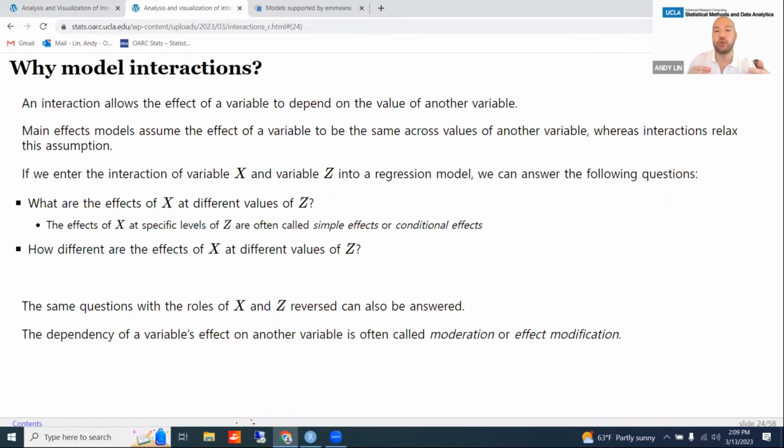It may not be actually true that the effects of age are the same across all diets. That's probably not true, actually. So we probably shouldn't run a main effects model if that is not true. Instead, we can run an interaction. So if we enter the interaction of a variable X and a variable Z into a regression model, we can answer the following questions. What are the effects of X at different values of Z? And these effects of X at specific values of Z are often called simple effects or conditional effects.